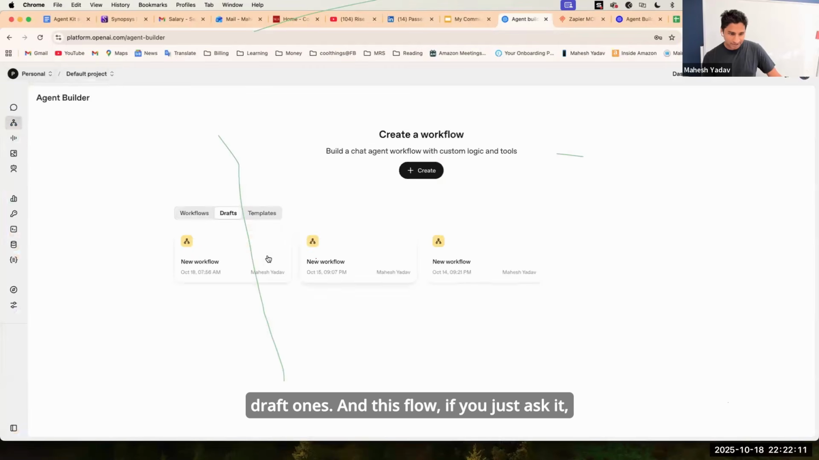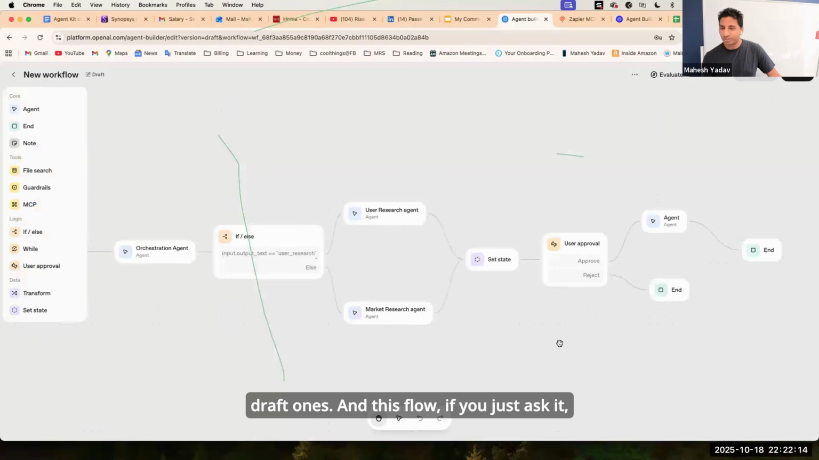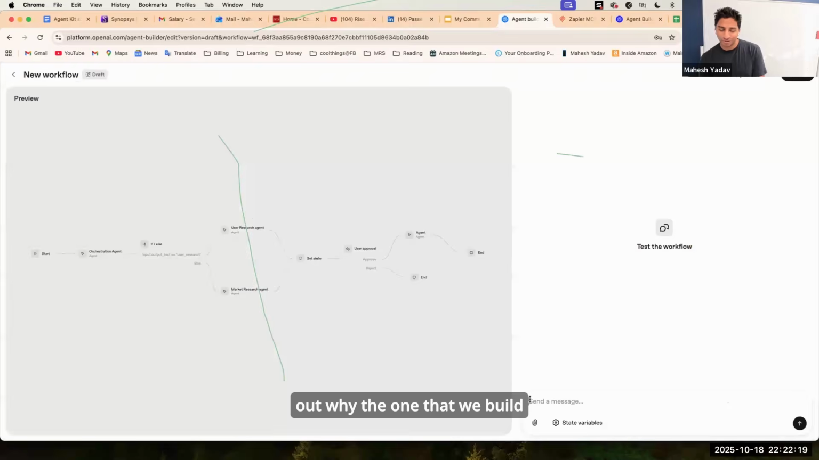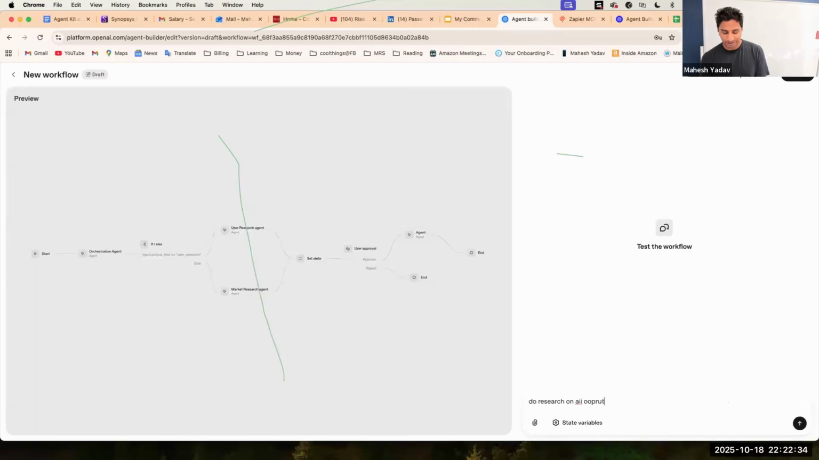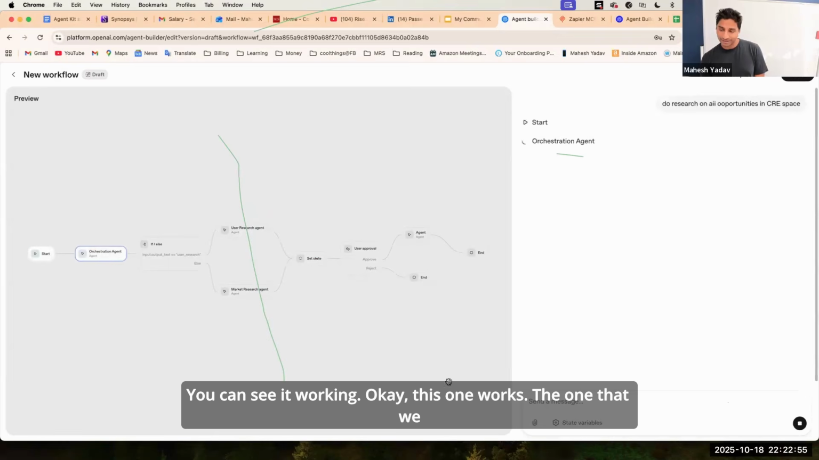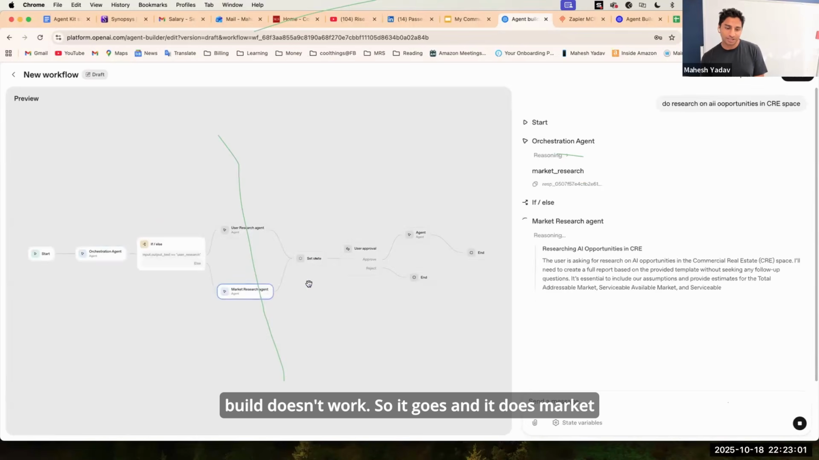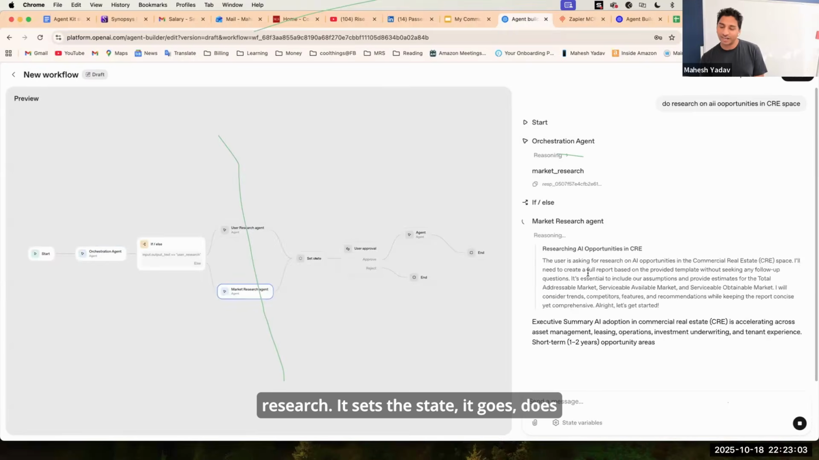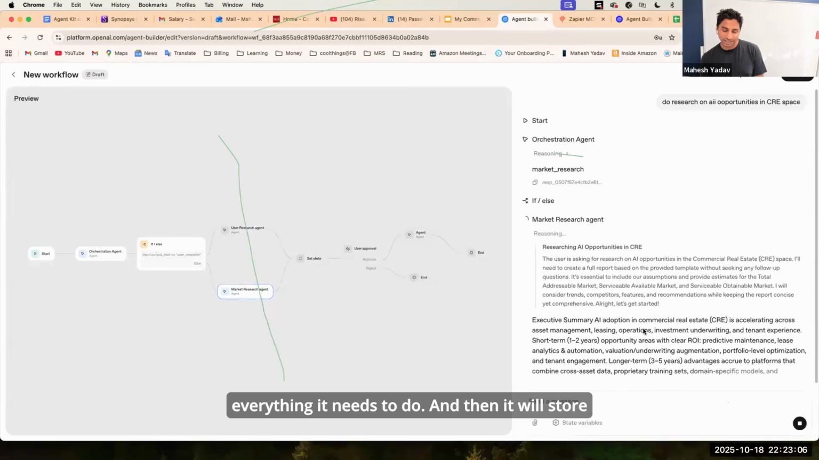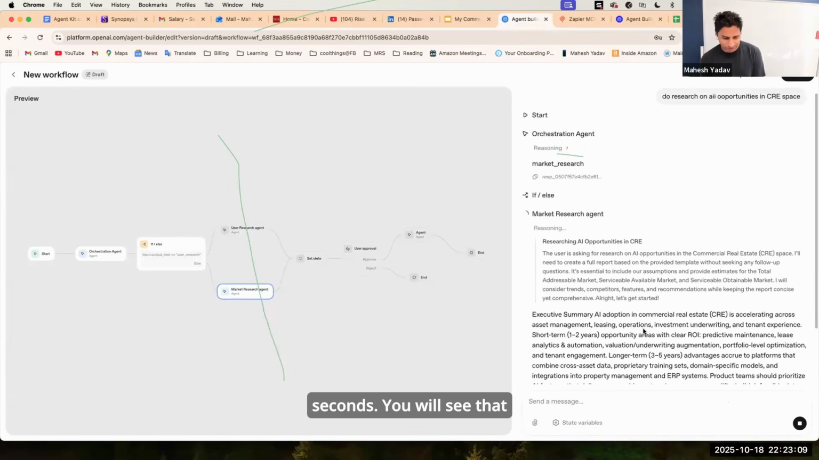These are my draft ones. And this flow, if you just ask it, same flow, everything same. If you run it, it works. Your job is to find out why the one that we built doesn't work. So here, if you say, hey, do a research on AI opportunities in CRE, commercial real estate, you can see it working. Okay. This one works. The one that we built doesn't work. So it goes and it does market research. It sets the state. It does everything it needs to do, and then it will store it in Zapier in 2 seconds. You will see that happen.